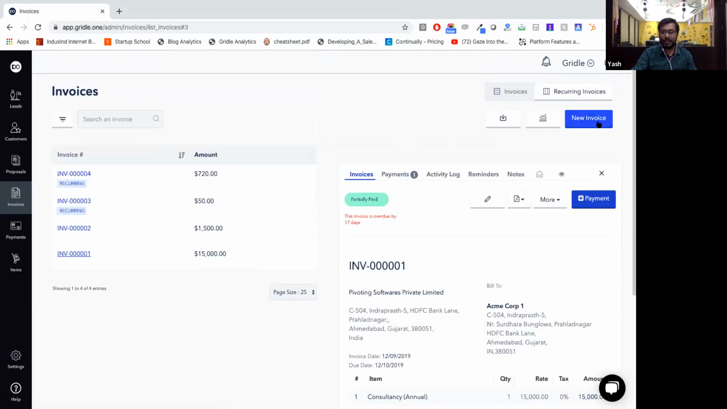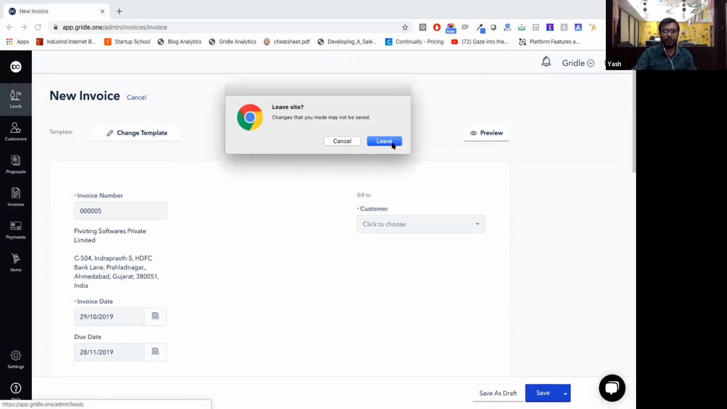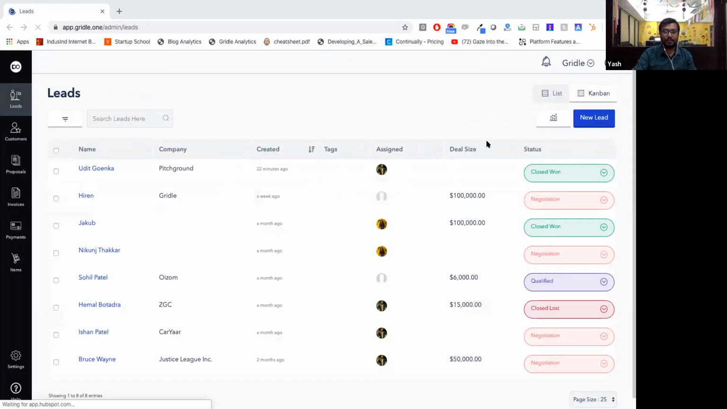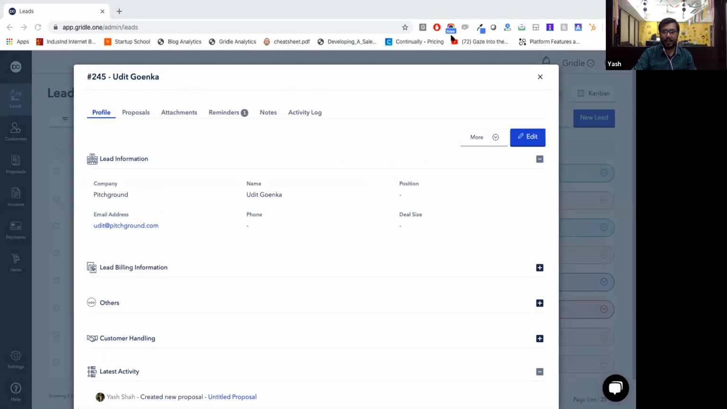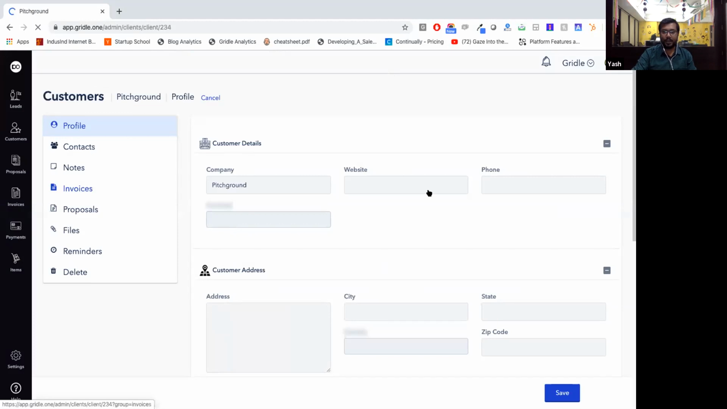So as an example, I'll just create an invoice right now, right? So even though Udit has not accepted my proposal, let me just no, I'll have to convert him to customer first. So let's convert him to customer. So when a lead signs a proposal, they directly get converted to customer. But for whatever reason, let's say if they do not sign the proposal on Gridle, then you can directly convert them to customer as well. So I just save this details. And so now he's my customer, right?